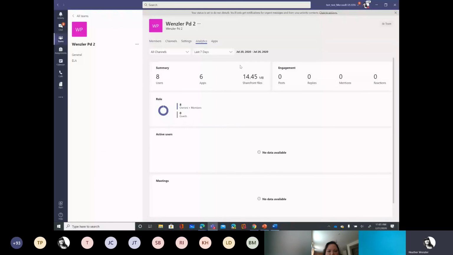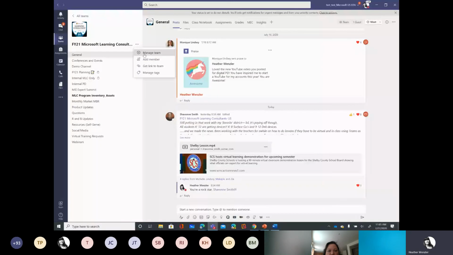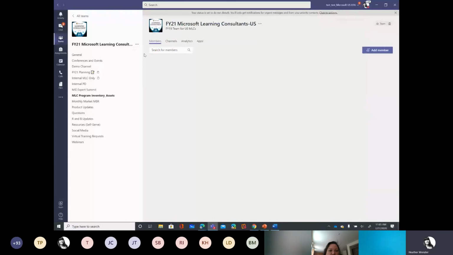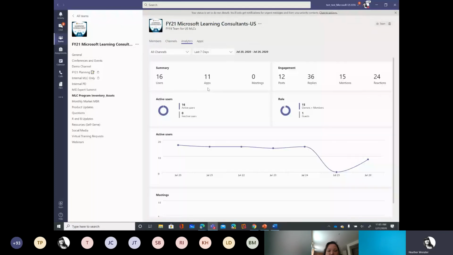Let me show you what it looks like if I have access. I may not have access on this team. We'll see. Right there. So this is what it will look like when you've used it for a little while. So you'll see how many people are using it. This is just in the last 7 days.